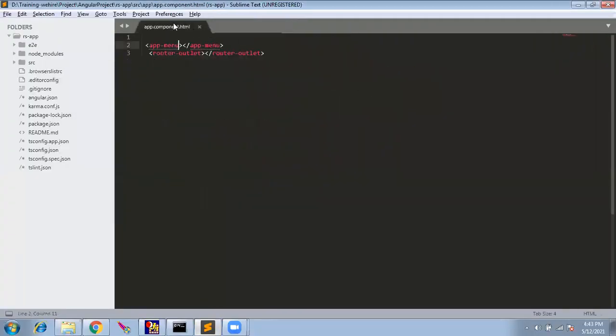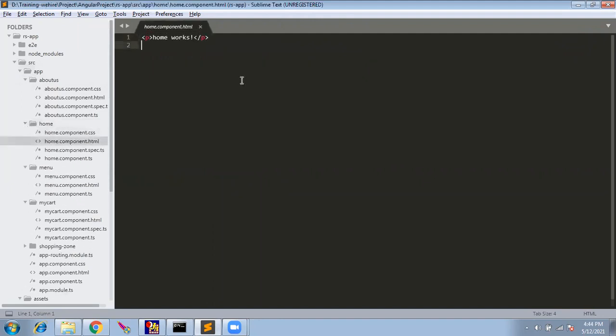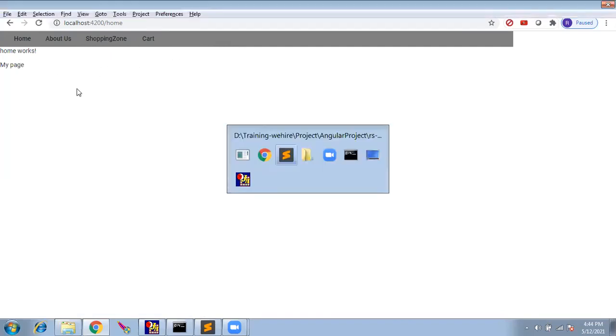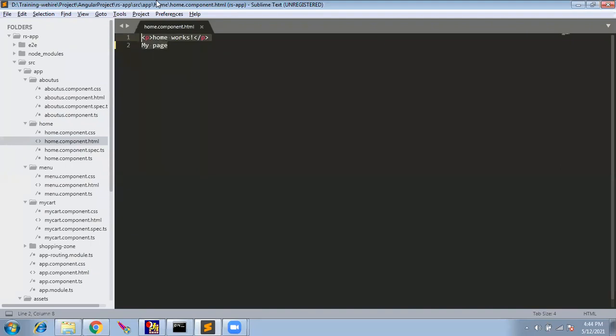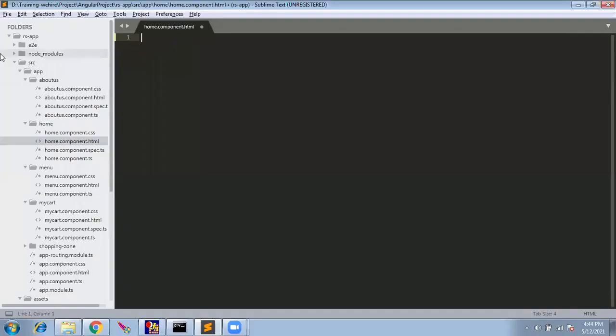I'll go to home.html. This is our page. I'm just ensuring that I'm in the correct page. Okay, so this is the page. Now what I want to do is bring a grid. I'll do one div tag. Let's say inside the div tag, I'm going to use a button.